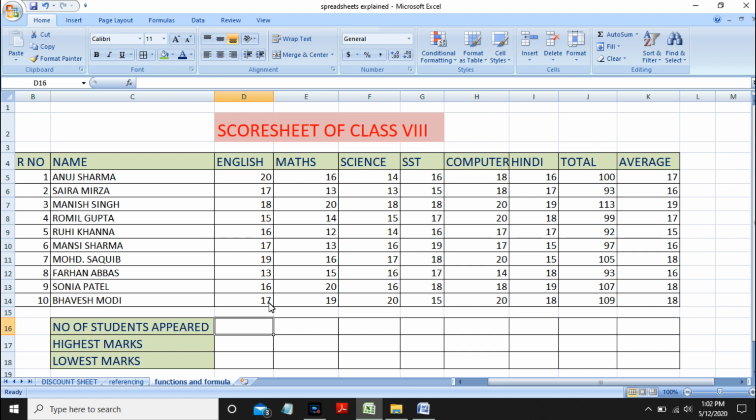But what if some of the students have missed some tests? For instance, if I see Mansi Sharma here and I put a delete, she has missed this test. Okay, let's say Romil here and he has missed two tests, like he has missed his maths test and he's missed his social studies test as well. Okay, then there are some children, or let's say Saira has missed her science test, or maybe Sonia has missed a computer test, or Rui has also missed a computer test.